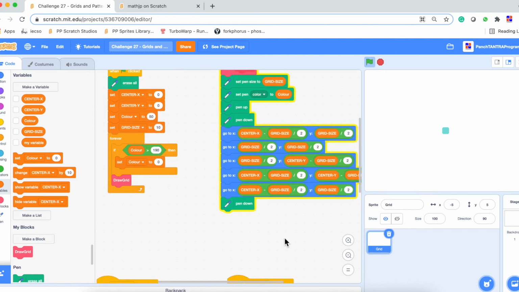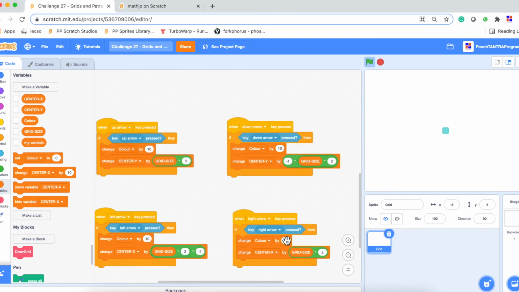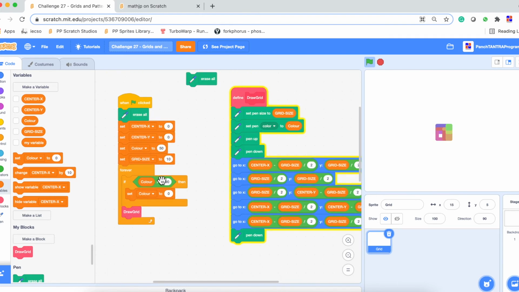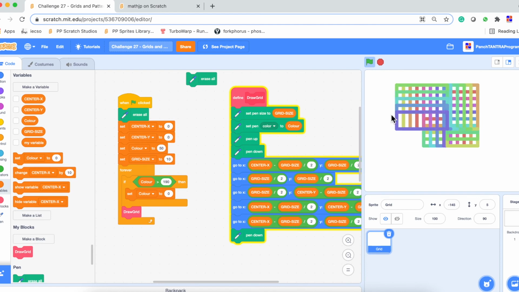And then based on the 4 arrows, up arrow, down arrow, left arrow, right arrow, we are changing the center point. Your draw grid is just running in a forever loop. So it is the same code running. The only things we are changing is the center point, and of course we can change the grid size and you can change colors and the thickness.